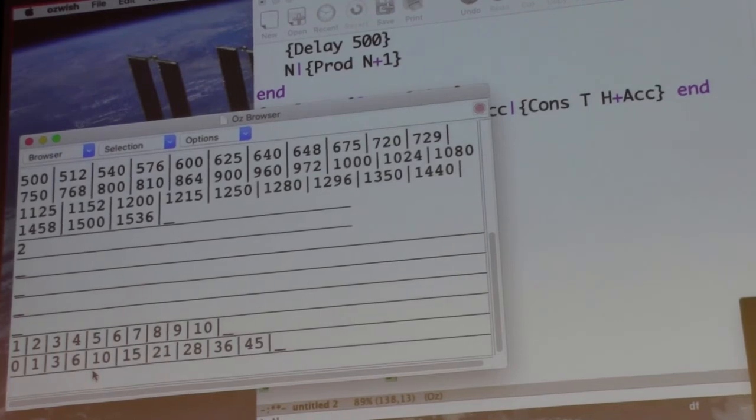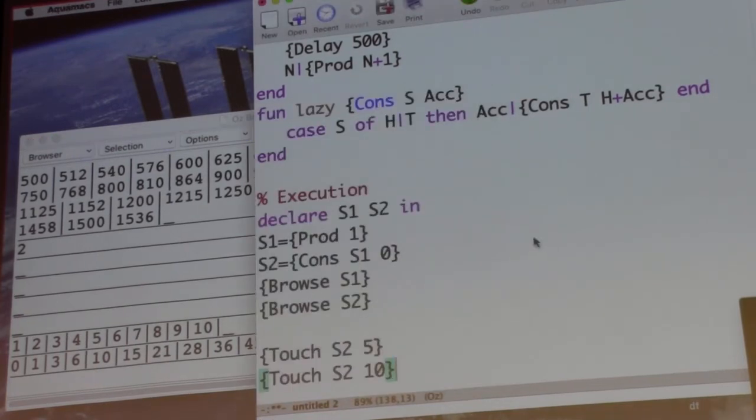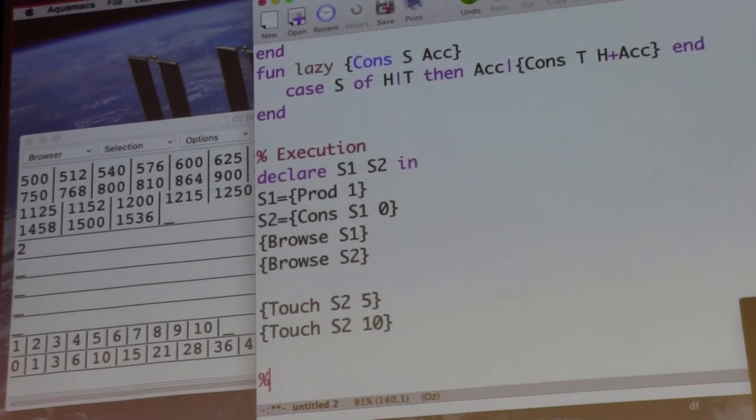Okay? So this is a standard producer consumer with no bounded buffer. Whenever the consumer needs something, it asks the producer. Now let's try to improve the performance by adding a bounded buffer.